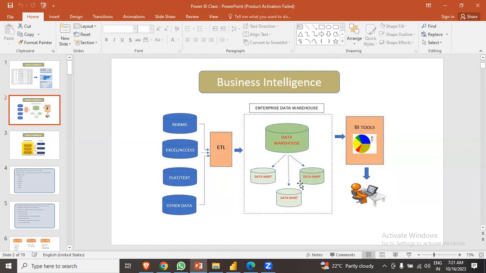For example, if you are doing financial analysis, this can be the data which deals with finance. If you are doing HR analysis, then this data mart can be dealing with the employee details or the human resource details. All these things we call data marts. Afterwards, this particular data mart will be supplied to the BI tools.